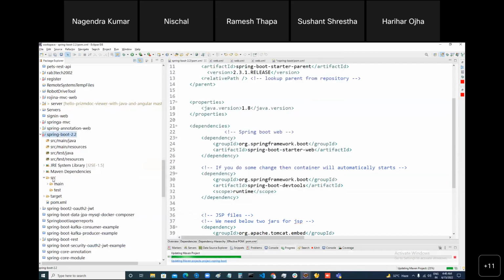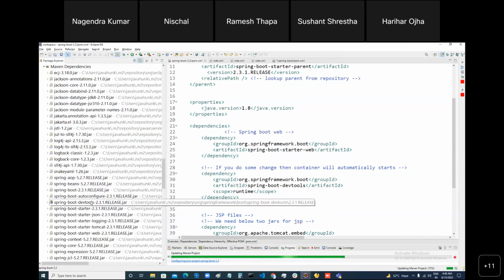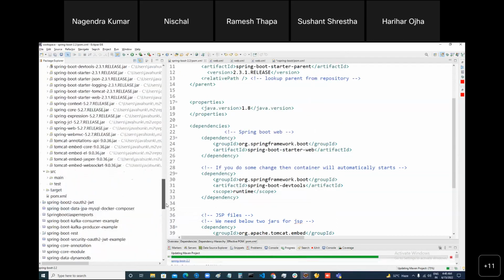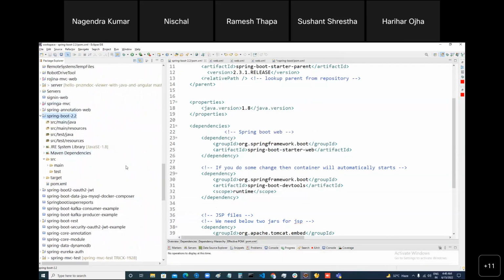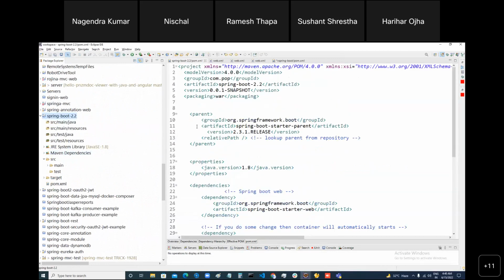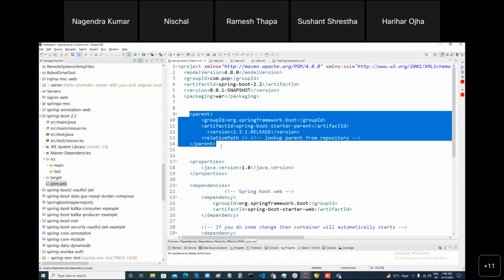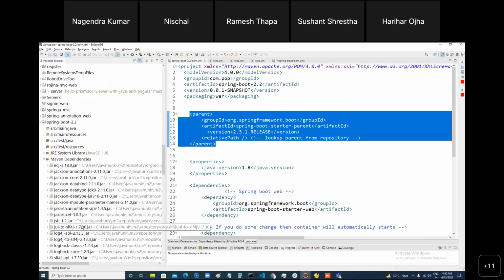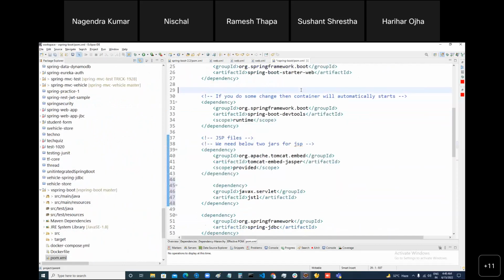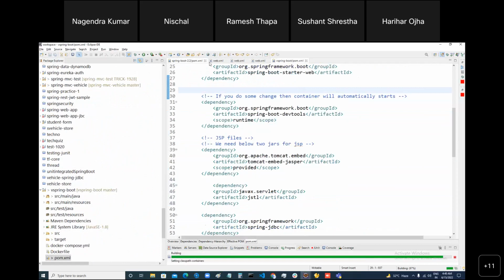So all the jars, oh my God, thousands of jars are here. So who is helping you for that? Spring Boot. When you add this parent, automatically it is downloading many jars. So the first benefit of Spring Boot is we should not bother much about the jars and all. Why? Spring Boot takes care of it.